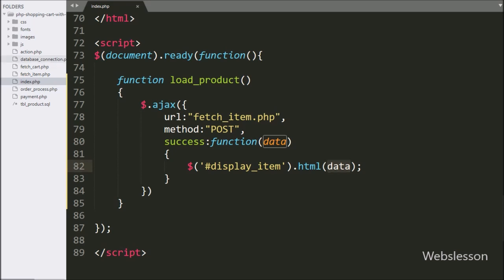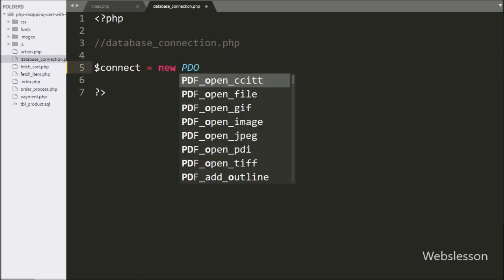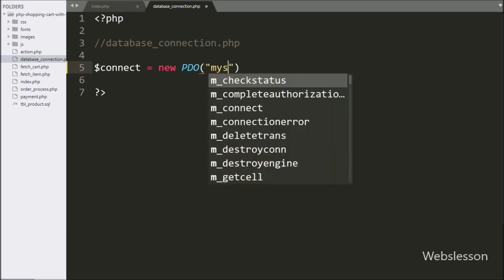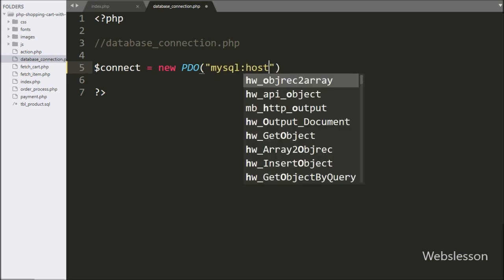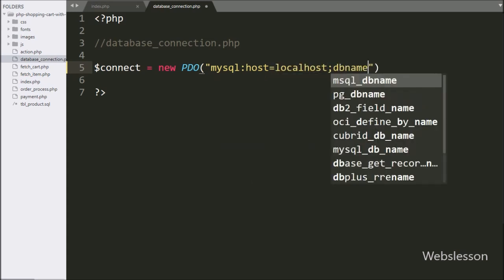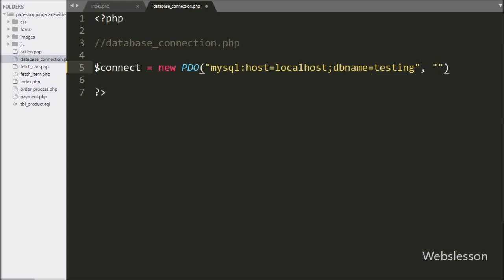Now we have moved on to writing the PHP code. First we make the database connection. So here we have written the $connect variable equal to new PDO class, with 3 arguments: the MySQL host set to localhost, database name set to test, username set to root, and password set to blank.